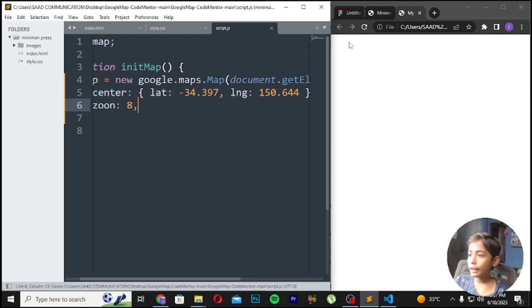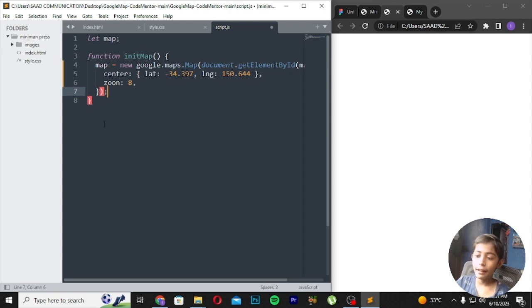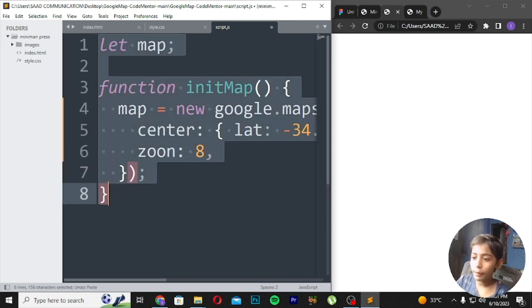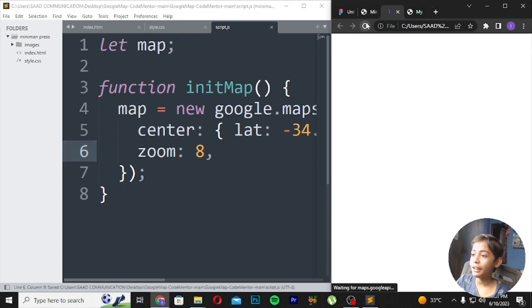Then I will save and refresh. It is not coming, as you can see. We need to check the code, and my zoom spelling should be zoom. You will write zoom, okay? Zoom, then save, then refresh.